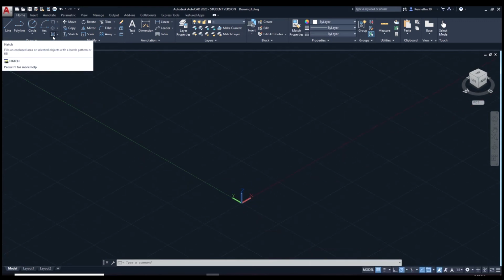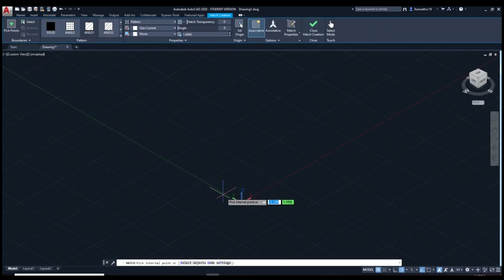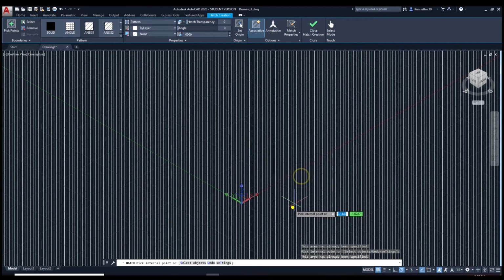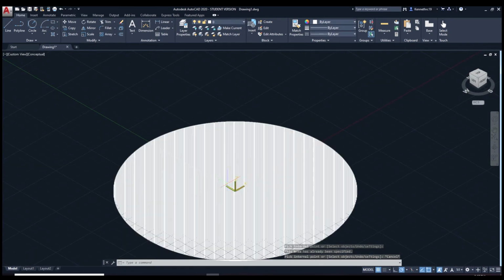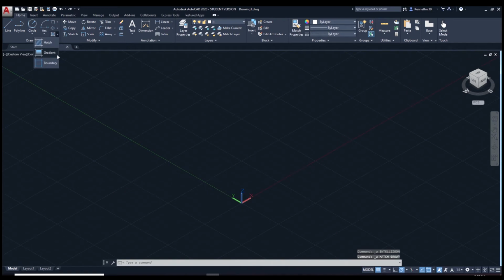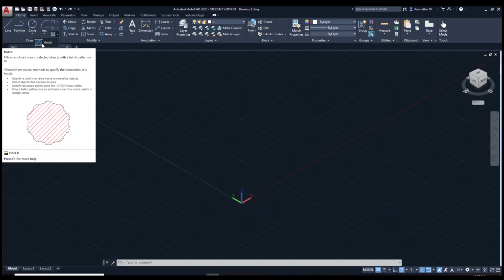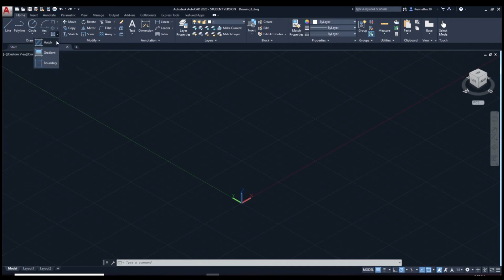Here you have hatch, 0,0. It creates a hatch. You also have different types of hatches. As an example, if you wanted to read that, it fills in an enclosed area or selected objects with a hatch pattern. So it fills it in pretty much. You have hatch, regular, gradient, or boundary.